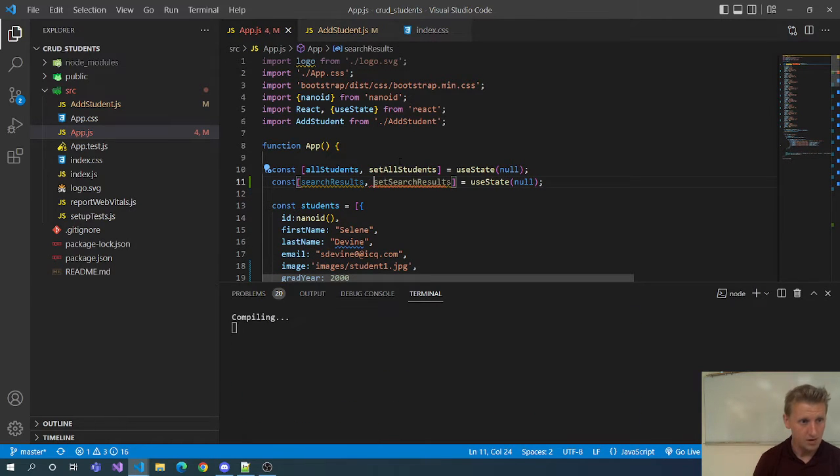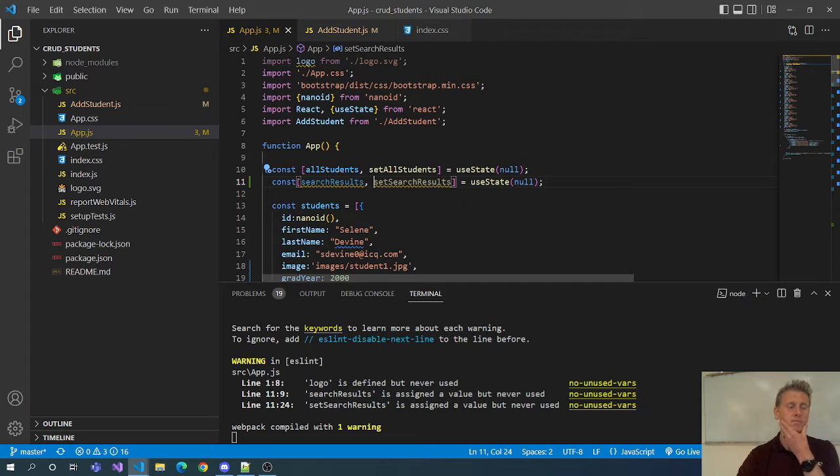Okay. So that way you've got your seed data that's there in all students. And when you add a new student, you add it to all students. And then you can also display your search results, which will be a separate array of objects. So you keep all the students in one array, and then just the search results in a separate array.